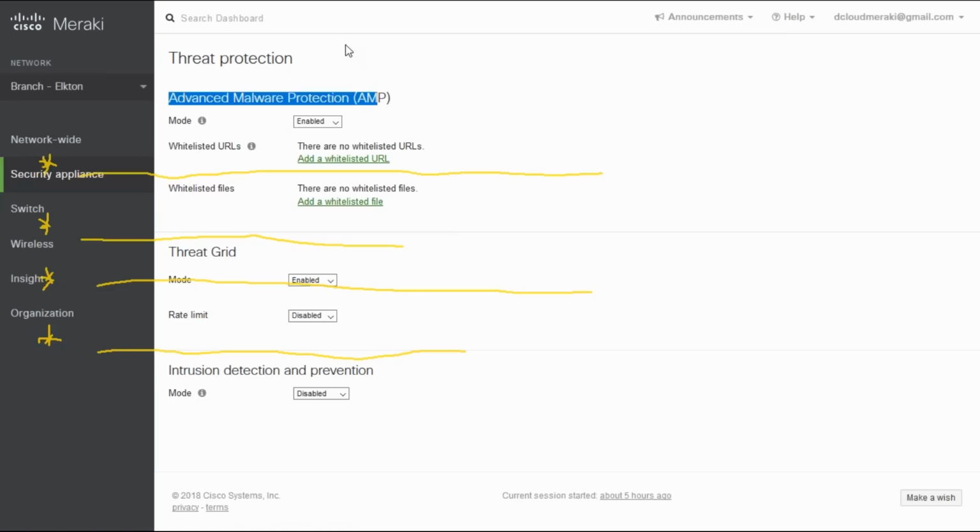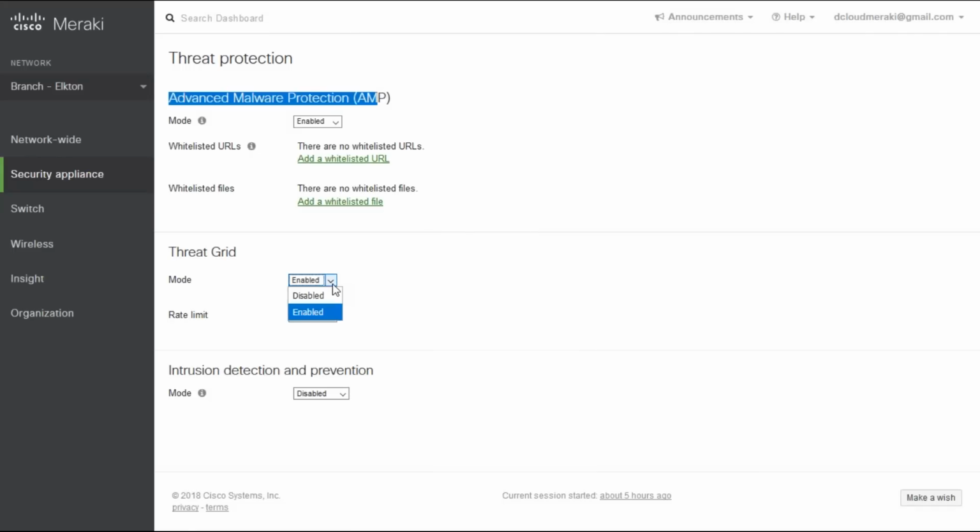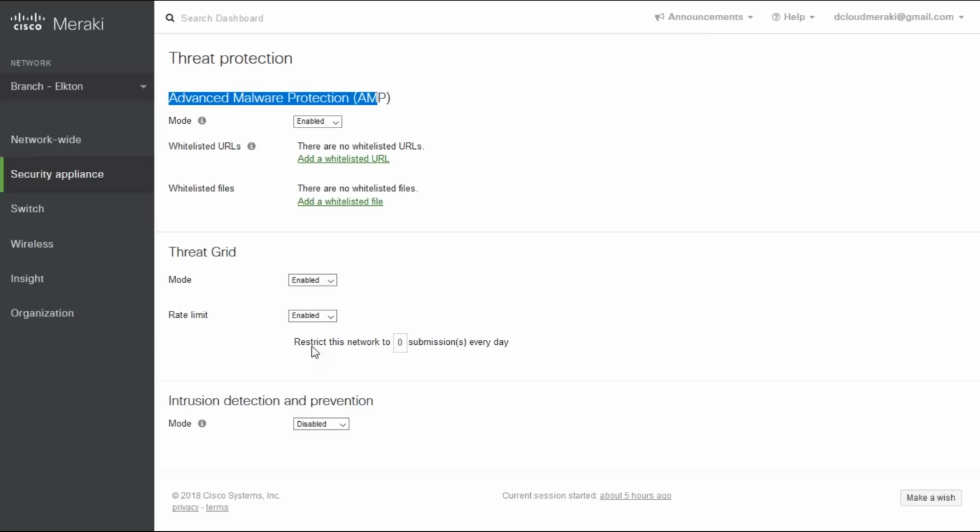management engine. So once I enable that, I can click here on the mode, enable or disable. Then I can set the rate limit. If I enable the rate limit, then again it will ask me to restrict this network to 0 submissions every day. So it depends on our global security policy, what our corporate security policy is, and how we can use this. After that, you can see we have other options as well: the whitelisted URLs and whitelisted files.